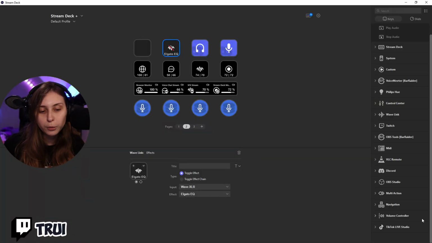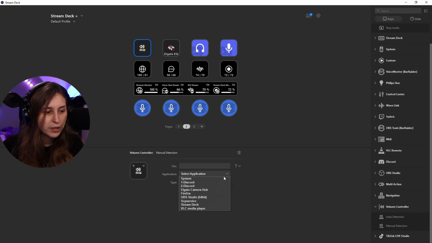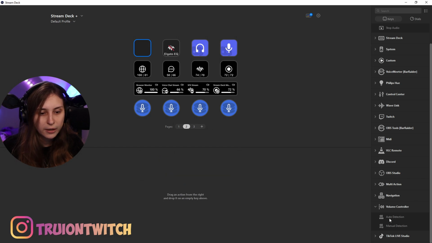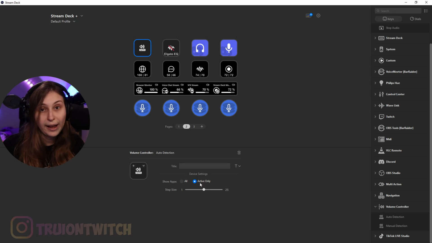Then we also have the volume controller right here, auto detect things or manual detect. So if we do manual detect, we can set an application. So for example, Discord, we can adjust the audio or mute the audio with this application, or we can auto do that. So if we delete this again, we can add the other one. It will do it for all the apps or only the active apps.